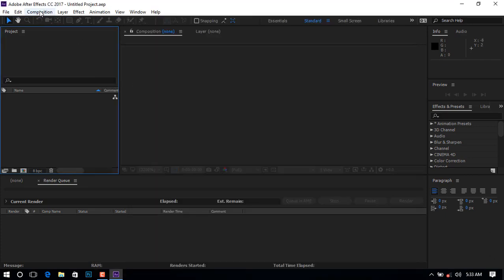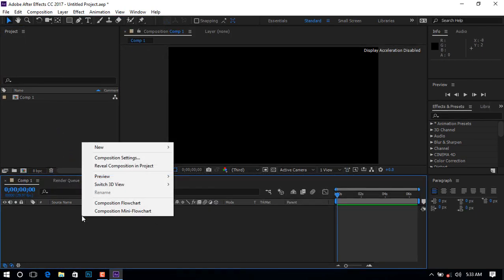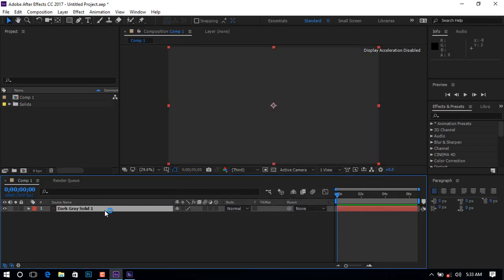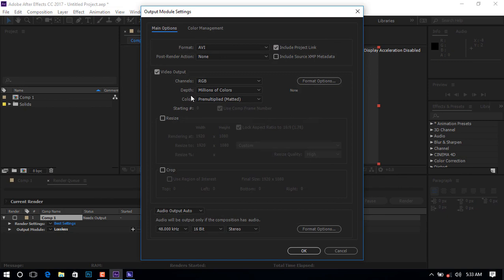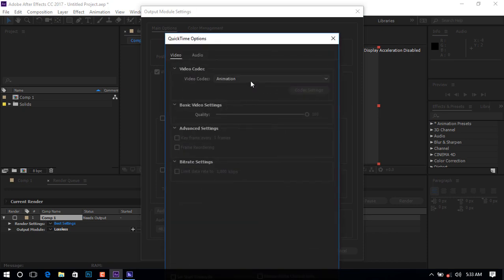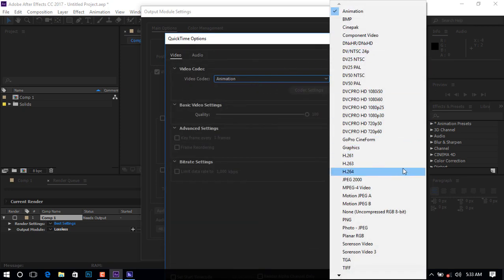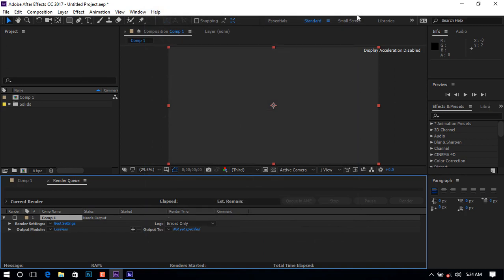New project. Over here, Composition, New Composition. Then Composition, Add to Render Queue. Lossless AVI, as you see now, is also not installed, but there is QuickTime. Click QuickTime, then after that Format Options, Animation, over here, as you see, H.264, which means mp4 file format. It's already installed now. From this time you can render your video using mp4 format or H.264 format type. That's all.